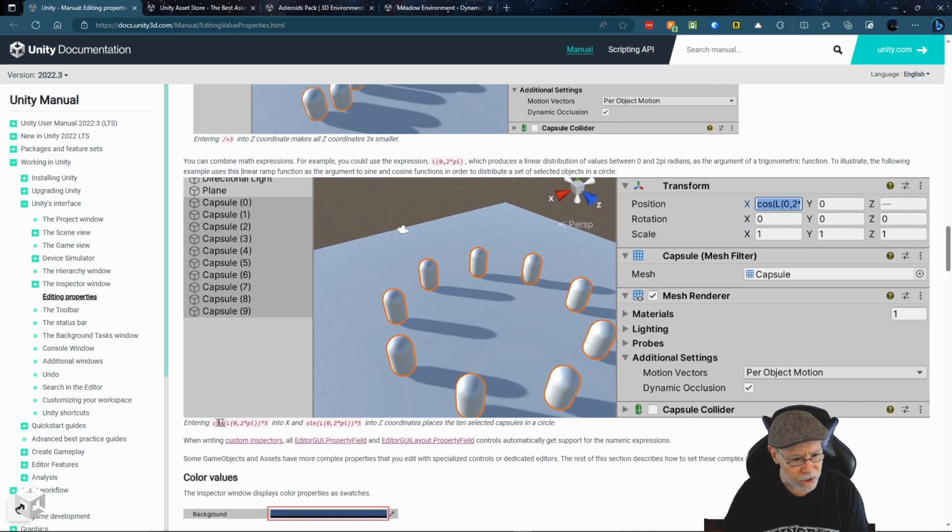But here you can see that you can use sine and cosine on the X and Z axis to arrange objects in a circle. So to see that, let's take this cosine formula. Basically, it's just cosine, and inside the cosine, you're doing a linear ramp from 0 to 2 times pi, and then you're multiplying that whole thing by the radius of your circle, in this case, 5.